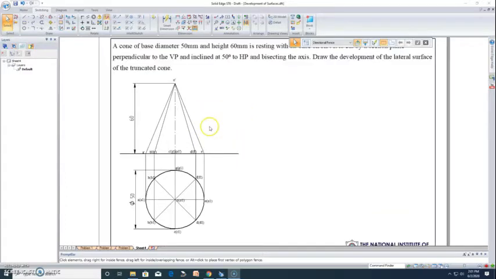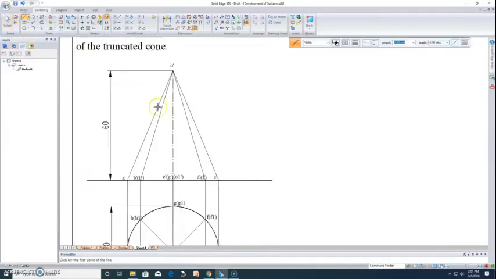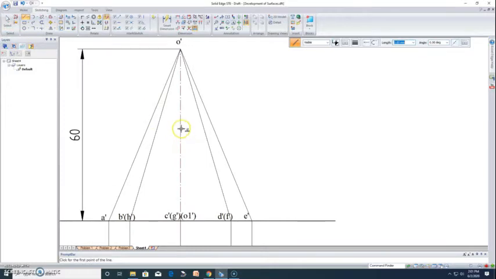So the front view and the top view of the cone in orthographic projection looks like this. So now let us directly move on to representing the section plane. Here the section plane makes an angle of 50 degrees with respect to the horizontal, that is HP, and it is bisecting the axis. So now we will draw the section plane from the center of this axis.